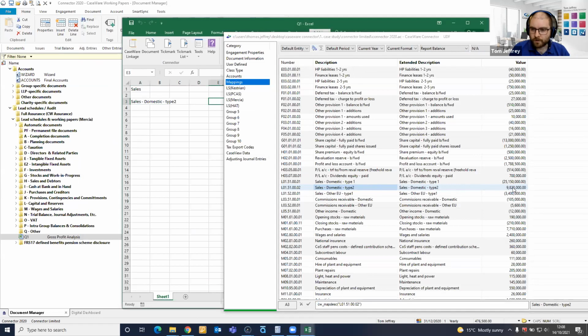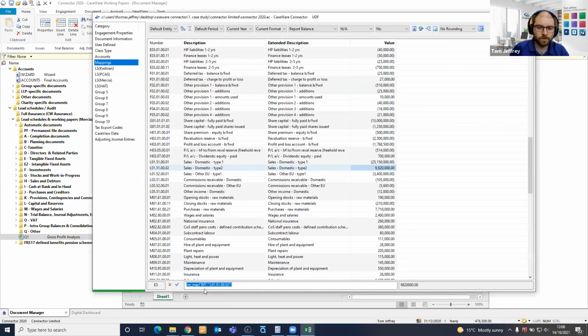Then we want to go along to the figure, so we'll select that. And as you can see here, again, it's showing you the calculation. That's showing you the map number that it's pulling that figure from and how it's going to appear in that cell. We'll select the tick there to bring that in.